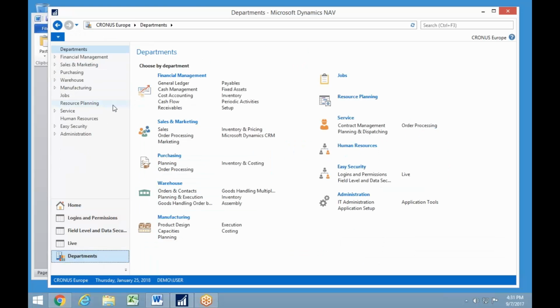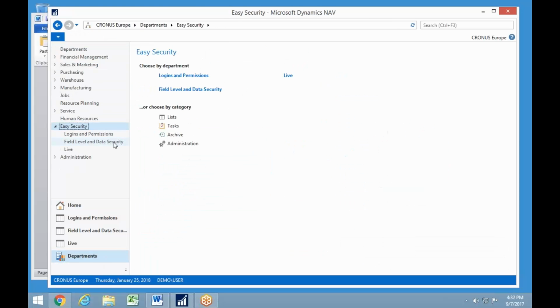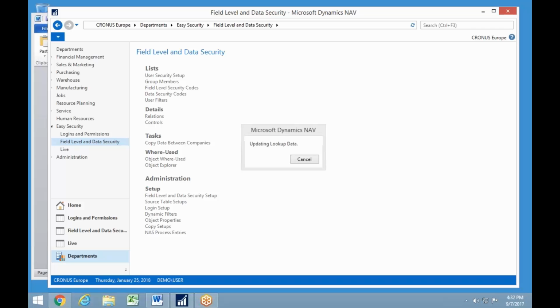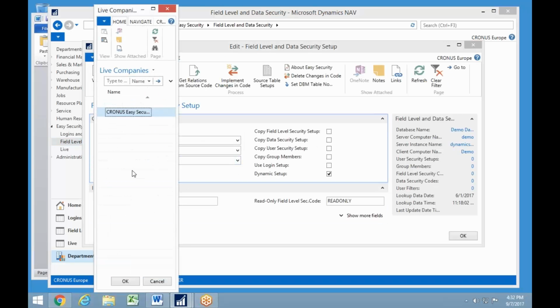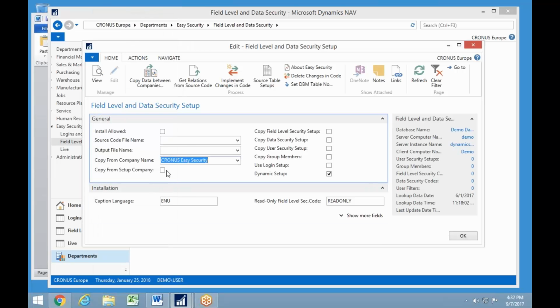I'm switched to Kronos Europe. I will go to my field level and data security setup. I will select my Easy Security company and say I want to copy from setup company. And now these extra check marks make sense out here because I can copy field level security setups. That was my code address. I can copy my data security code. That's a location one.